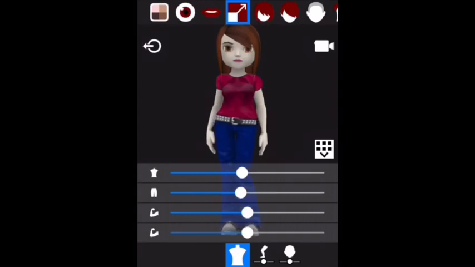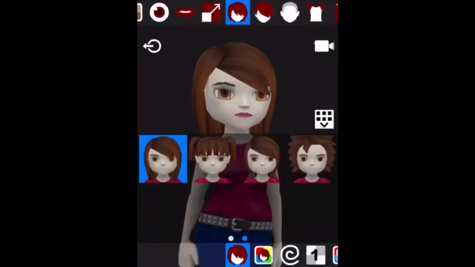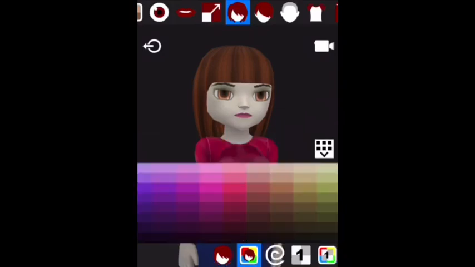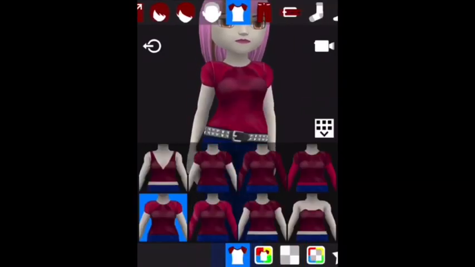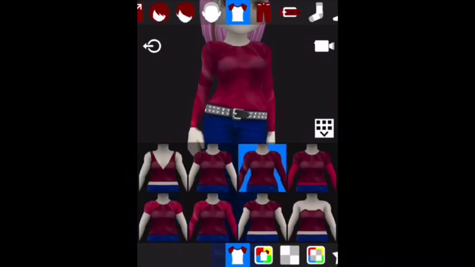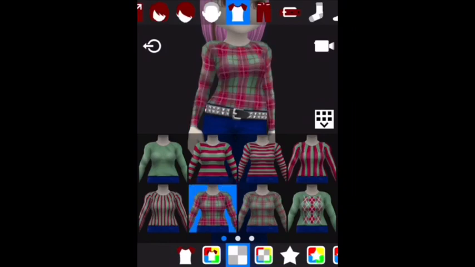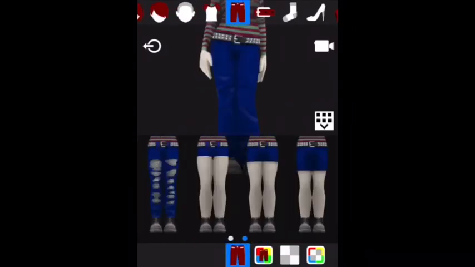So I'm just going to go for a random one. That looks good. Now hair. Just going to pick this random one, then a random colour. Then you can pick the t-shirt you're wearing, colour. Then you can choose which kind of trousers you would like.